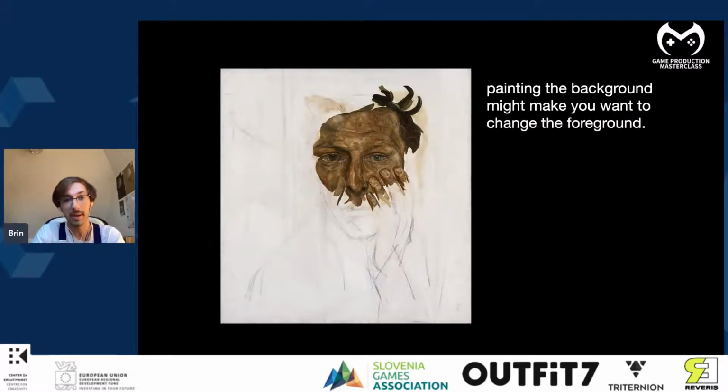If you are painting, the foreground sometimes makes you want to change the background that you did. Or you first paint the foreground and then you paint the background and you say, "Ooh, these colors don't blend together exactly the way that I wanted them to. Let me change the foreground a little bit again," right?